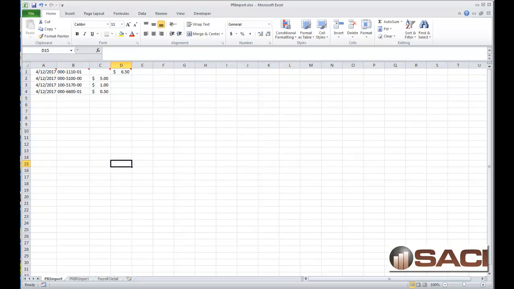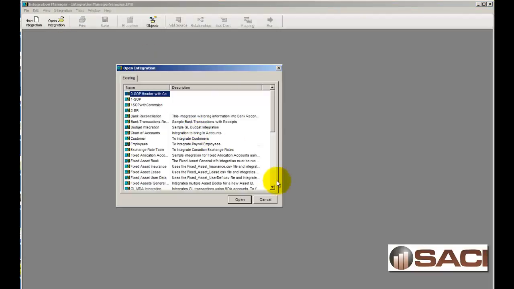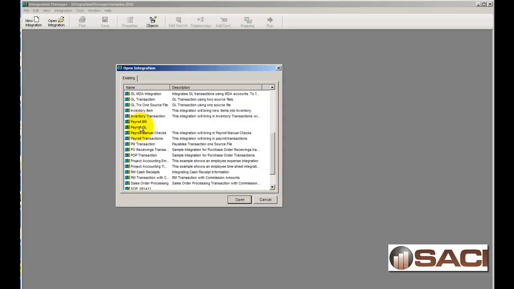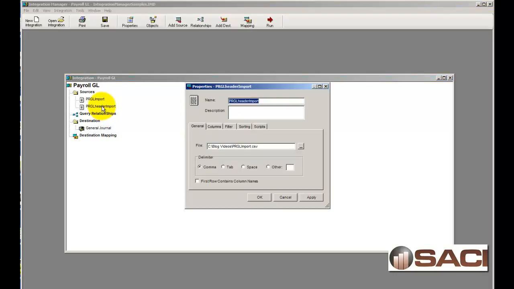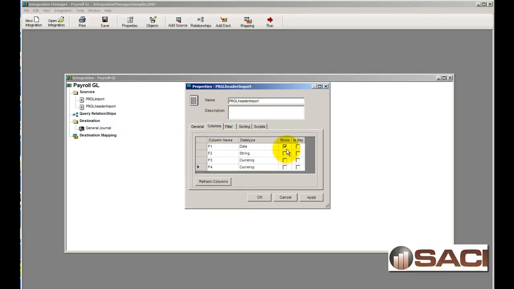Let's open up the integration manager. And we've set up two separate integrations for this. One is a general ledger integration. Now, we took that one CSV file. We saved that other information as a generic CSV file. Let's go in here and open it up. You can see we called it prglimport.csv. And we've set it up where we're only looking at the first column, which is the date column.